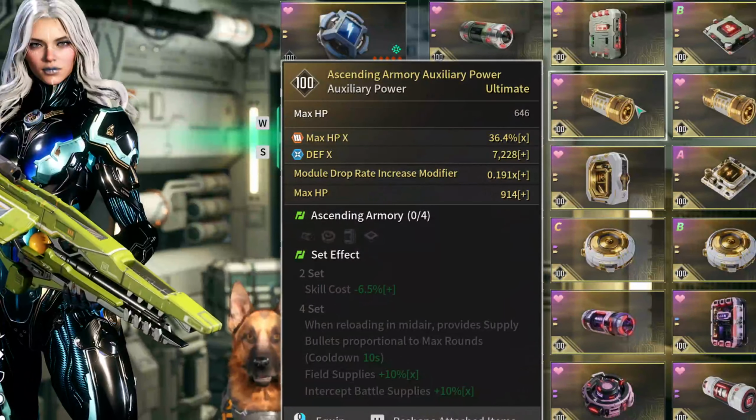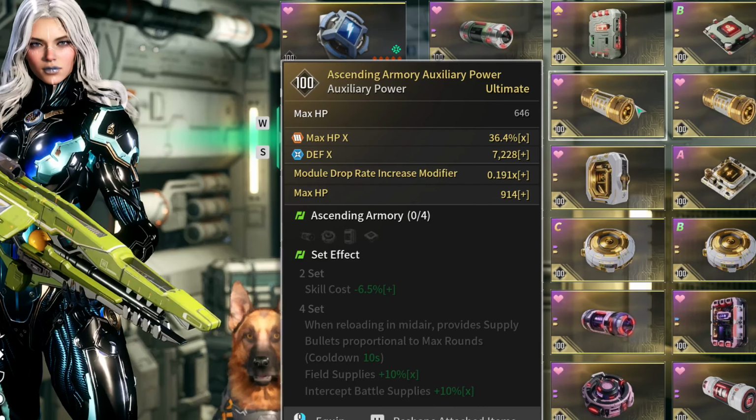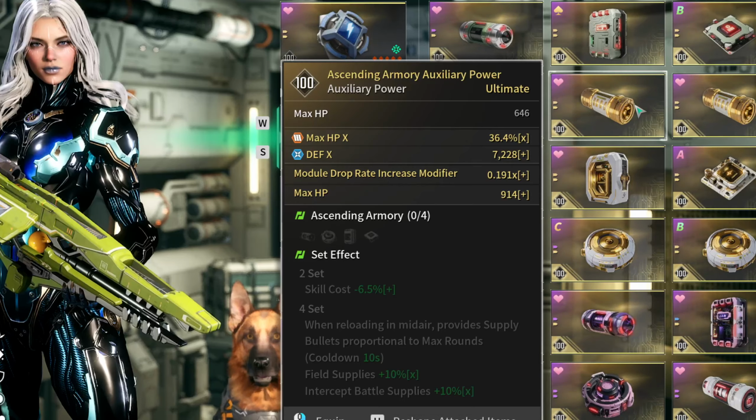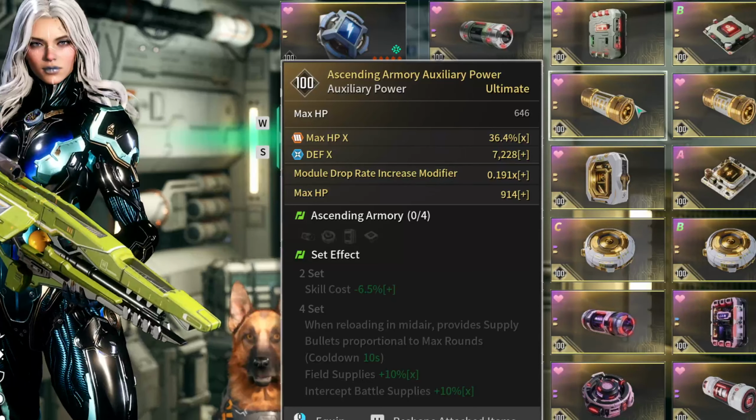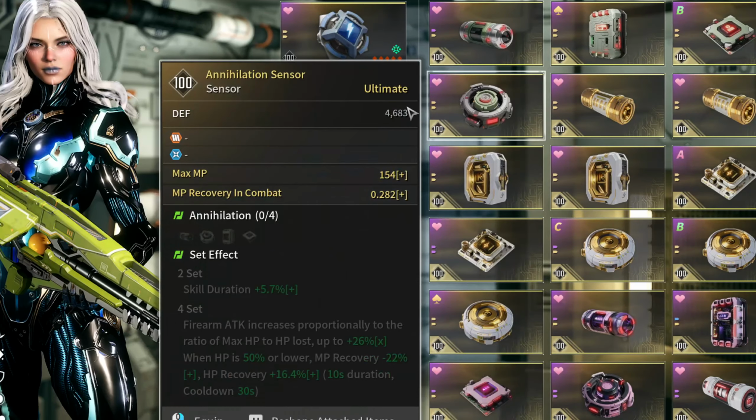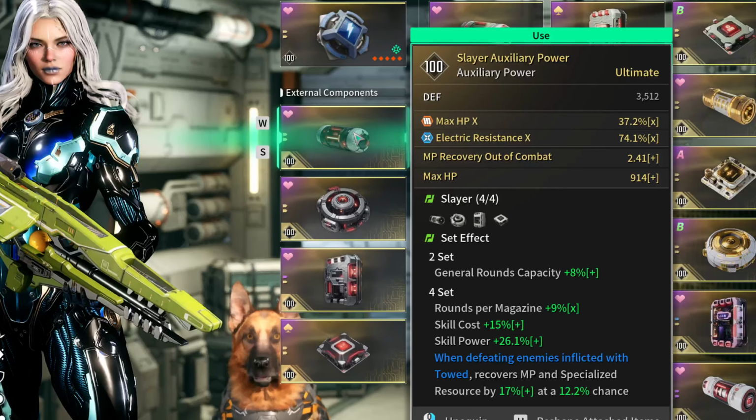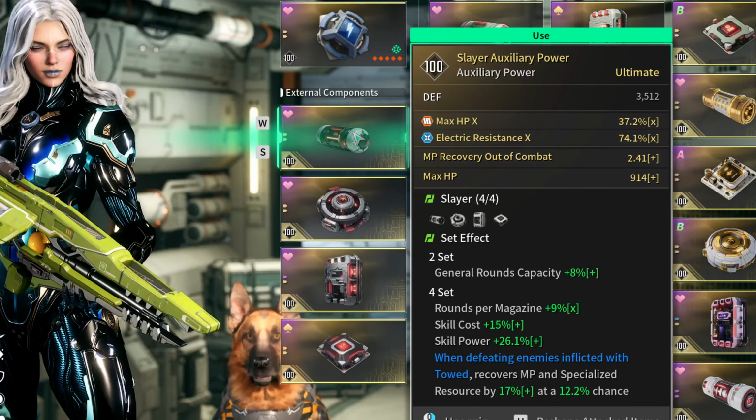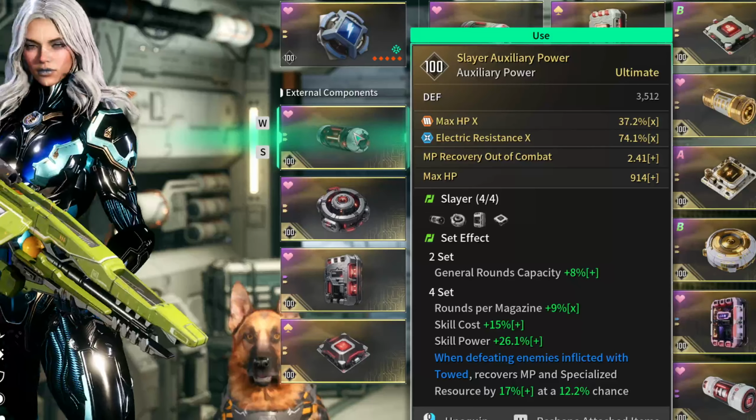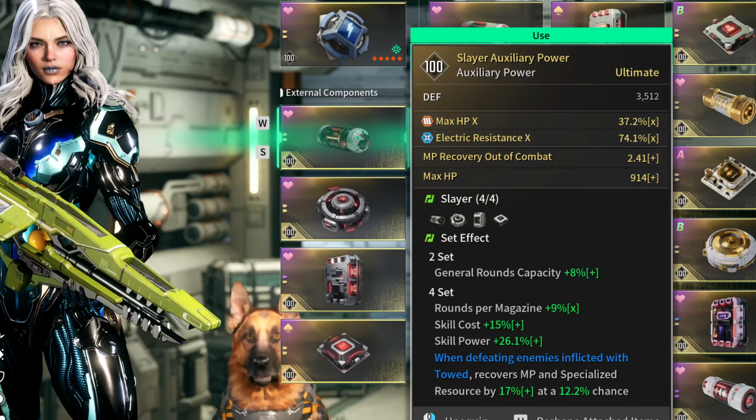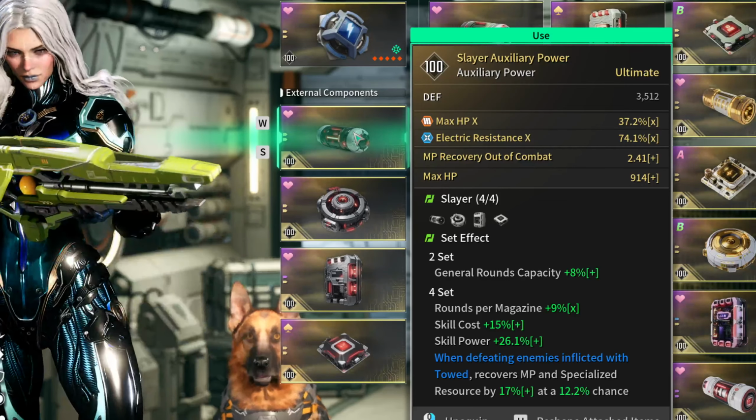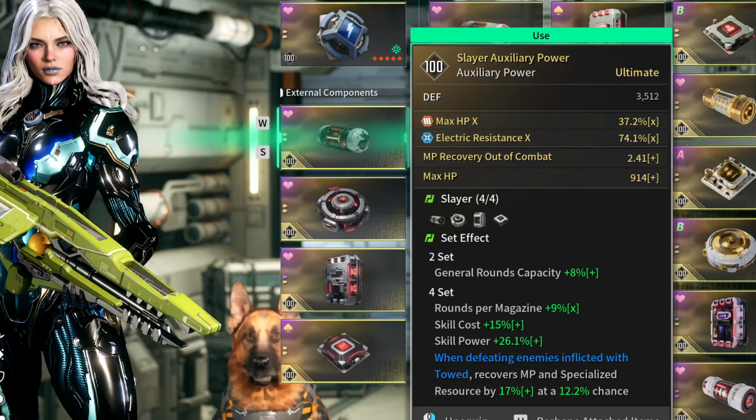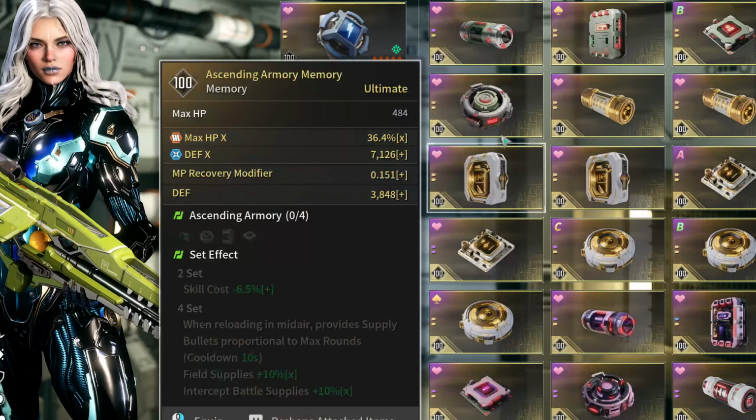Components wise, Ascending Armory, with 2 of them slotted, you'll get a decrease in skill cost, which I think is going to be useful if you're going to be doing skill spams. If you're using the gun build, this may not be quite as important. So, maybe go Slayer instead with that gun build. Even a 4-set Slayer, I think, could be useful with the extra rounds for magazine. It is going to be an increase in cost, but there's an increase in power. So that could be viable. A four-piece Slayer set with Nell's gun build.